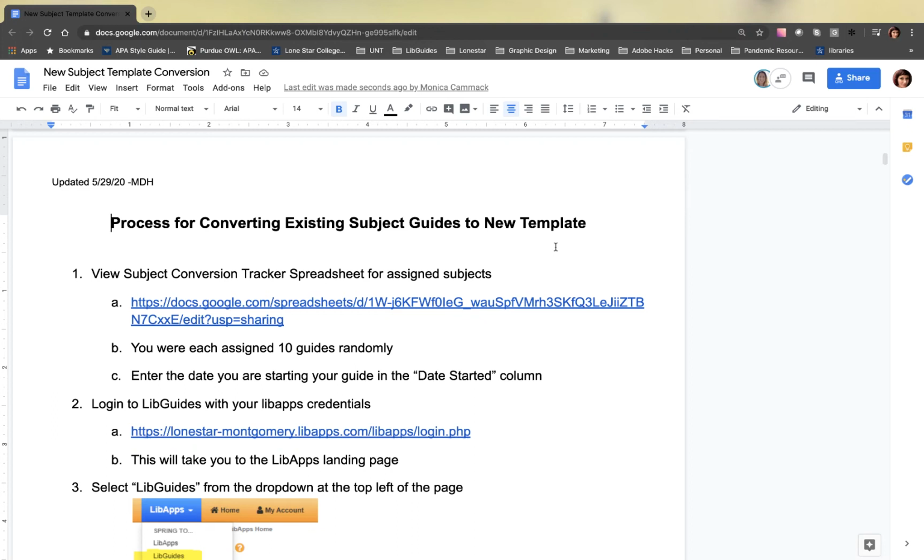Hey guys, it's Melissa, and I want to take you through the process of converting existing subject guides to our new template. There is a document for the conversion called the New Subject Template Conversion, and I believe I already linked that into the task tracker. So this is going to take you through the process with screenshots included.